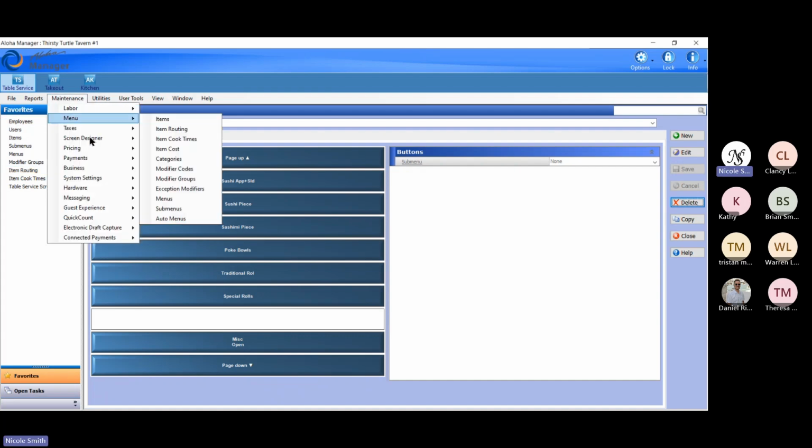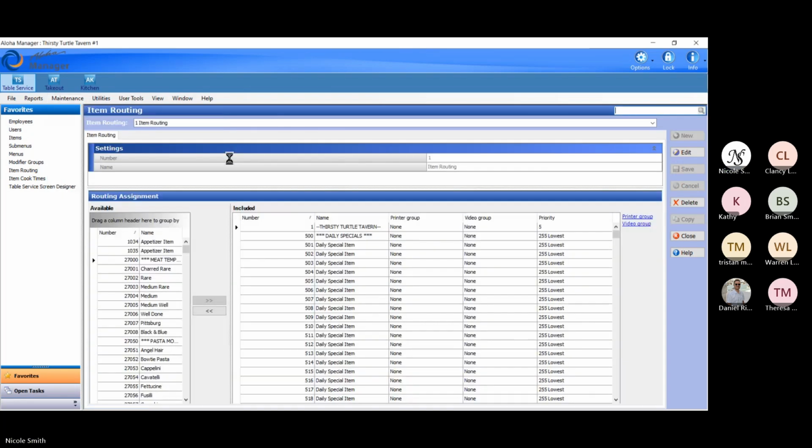All right, the next thing we're going to do is item routing. So we're going to go to Maintenance, Menu, and then Item Routing, second one down. Item routing is where you're going to attach the items to print at a specific printer or a specific kitchen screen. Your database looks the same everywhere you go, so over to the right is your whole menu.